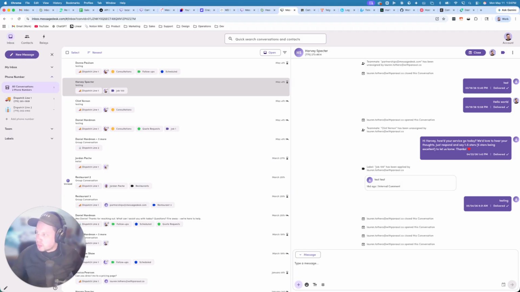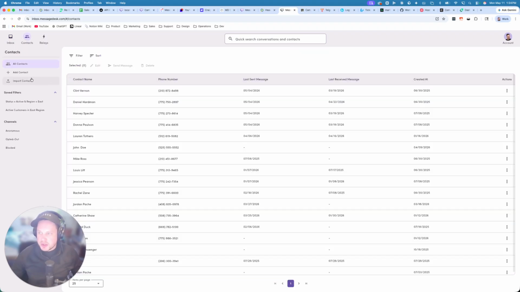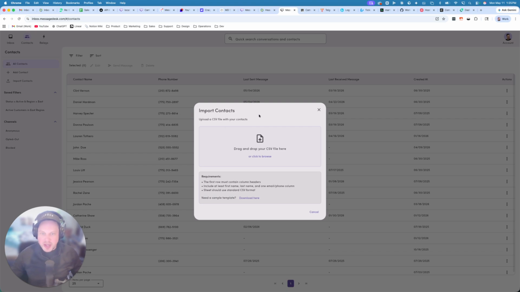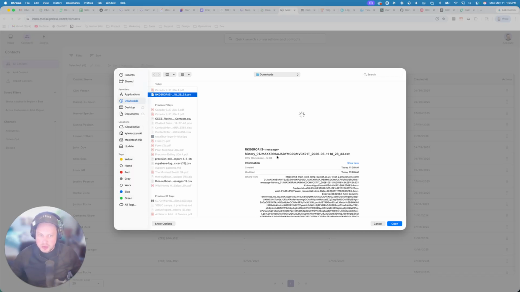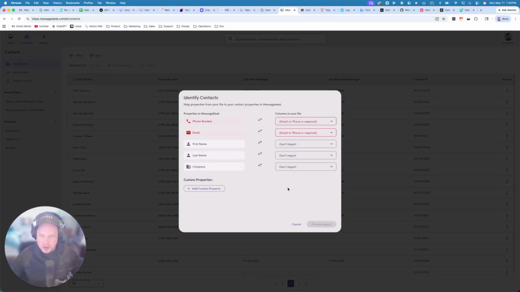Next one, improved contact import sync. So if you go to contacts, one of the things that we've done is just made an improvement to how the actual contact import functions. In terms of matching your fields, now this works perfectly with custom fields. So let's see if I can find a CSV here. Let's try and use this just as an example.